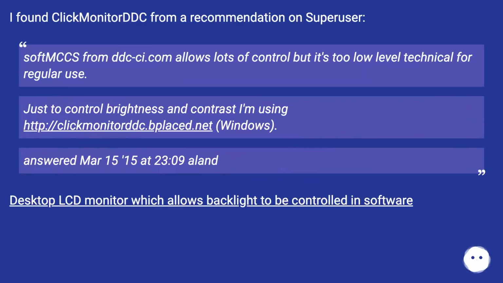I found Click Monitor from a recommendation on SuperUser. Softfunks from ddc-ci.com allows lots of control, but it's too low-level technical for regular use. Just to control brightness and contrast, I'm using this URL. Answered March 15 at 23:09, Holland. Desktop LCD monitor which allows backlight to be controlled in software.